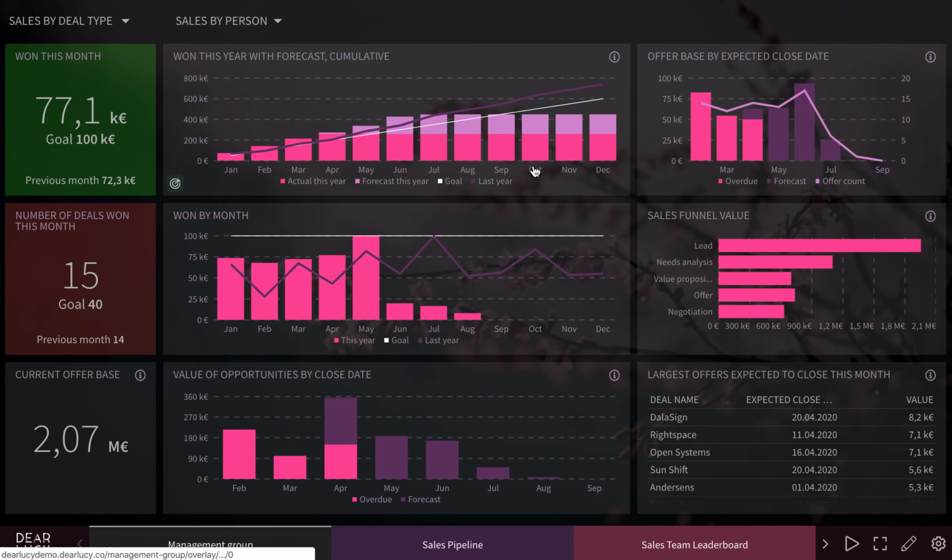Another truly valuable feature in Dear Lucy is the ability to track your performance against your goals. As you can see in this dashboard, the green light indicates that we're on track to meet our sales target this month, although the red light in the tile below shows we most likely won't win enough deals. The goal editor can be accessed through the dartboard icon in the bottom left corner of the tiles.